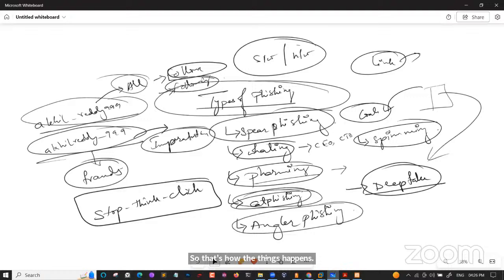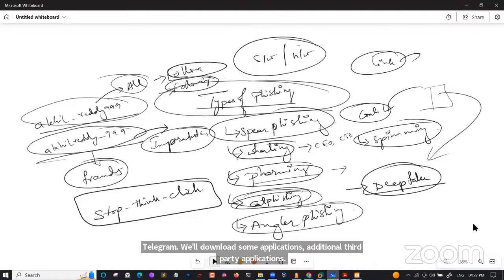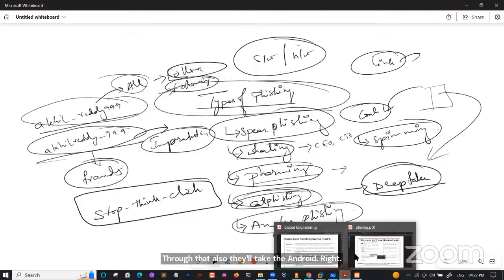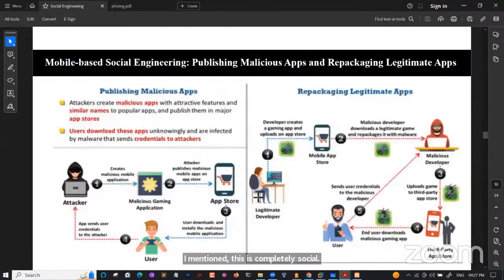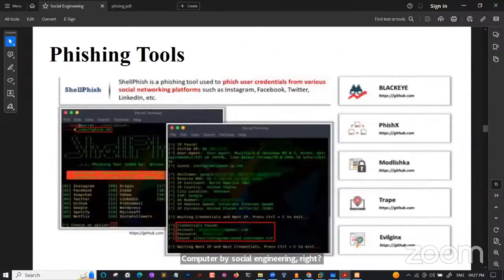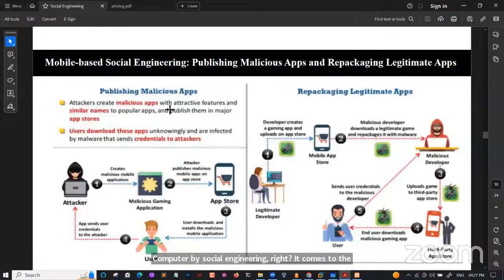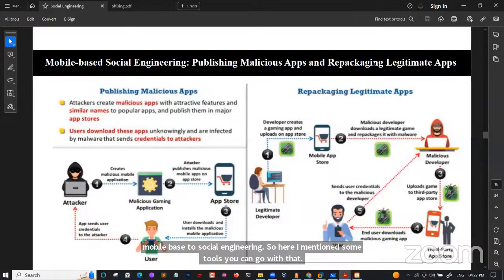Don't click on any link. Don't download any files, especially nowadays from Telegram. We download some applications, additionally third-party applications, and through that also, they'll take the entry, right? So as I mentioned, this is computer-based social engineering. When it comes to mobile-based social engineering, here I mentioned some tools, you can go with that. So mobile-based, how they do the activities, can you see?